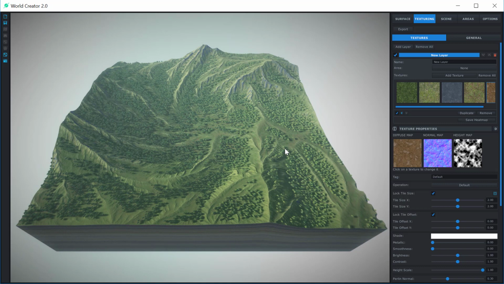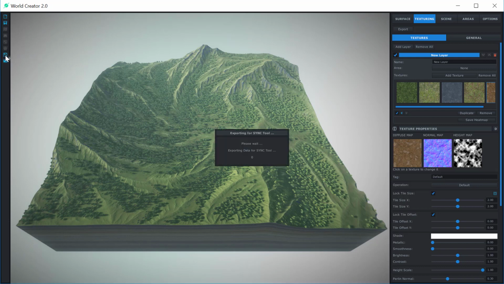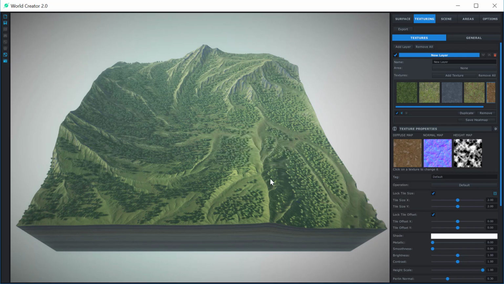This is quite easy. There's a sync tool button here, and all you've got to do, once you've done this, is click the sync tool button, and WorldCreator is now going to export all the data that is required by Unity. Once done, that window disappears.